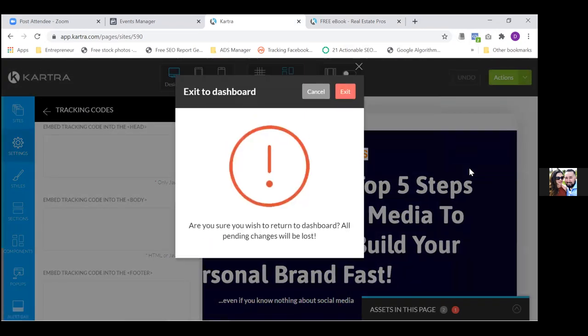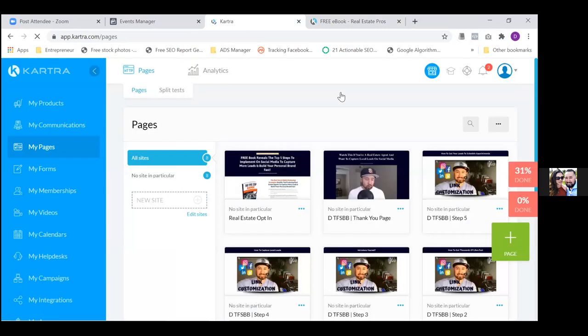Change the page title, add the pixel. And here's the deal. Now, actually, we got to go back in. We got to go back in. We got to grab the pixel. Unless you want to just grab it from the events manager since your tab's up there at the top.